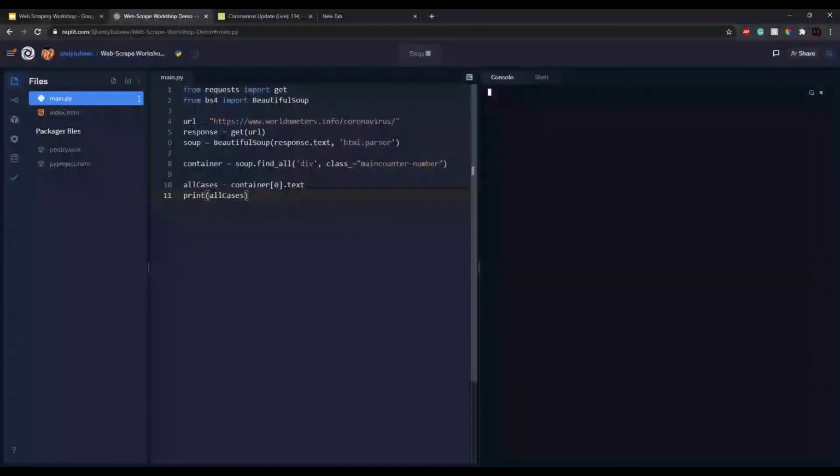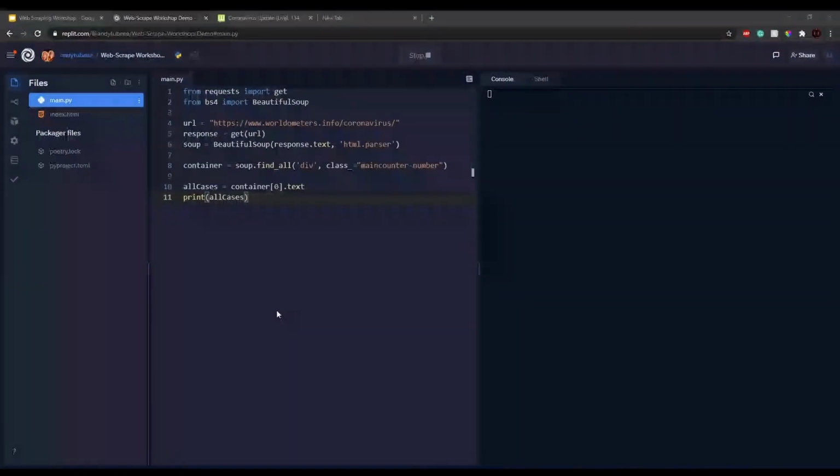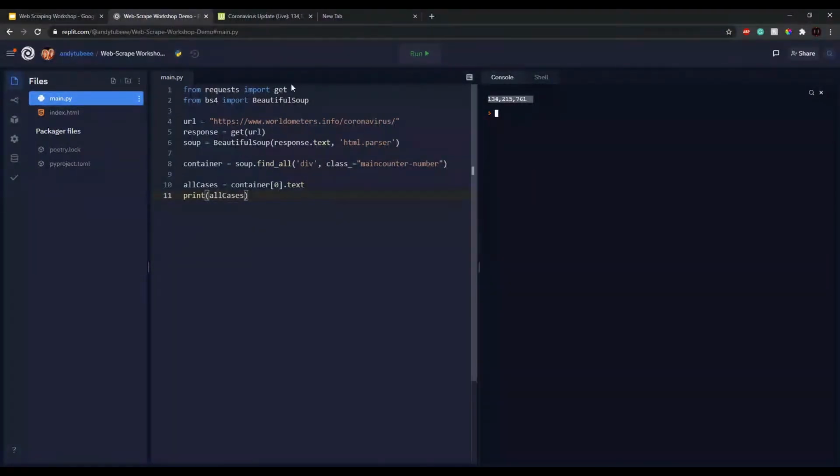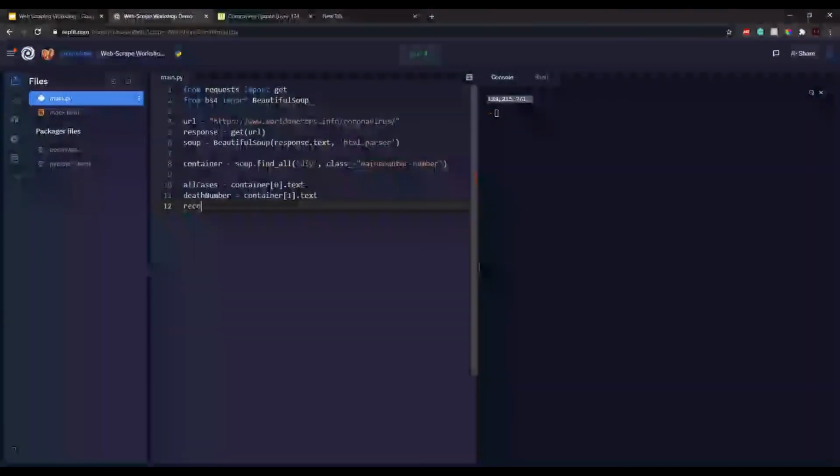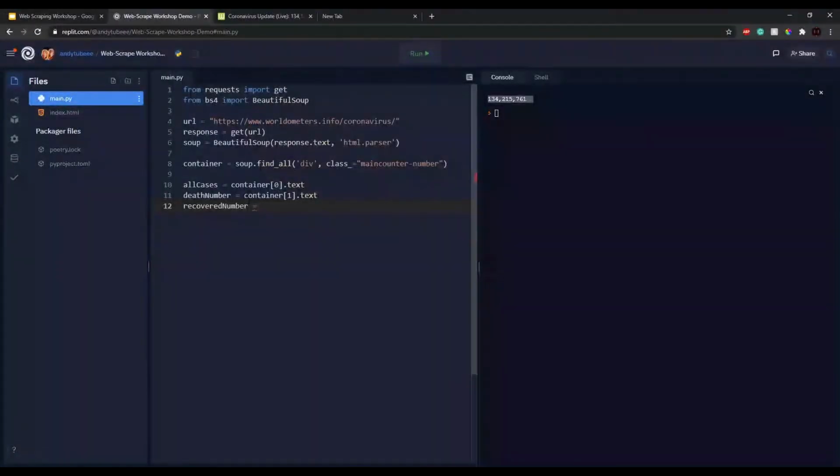Okay, that's taking a while. Okay, perfect. As you can see, we get our number now, and this represents all cases. That's perfect, and now we can do the same for the other two numbers. For the death number, we can just copy this, and this will be the second item from that container. Then the third one is our recovered. So the recovered number equals, now this will be the last item, so container of index 2, and .text.